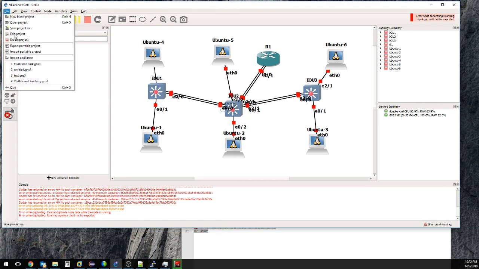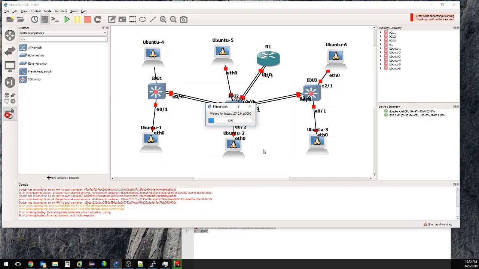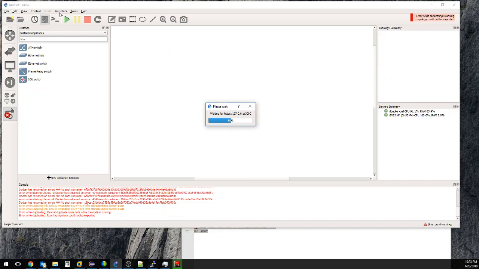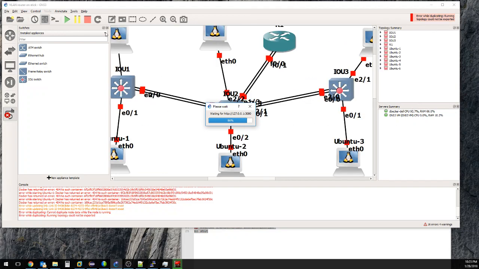And again, save project as VLAN router on stick. And this time, hopefully, it resaves it and reopens it. So that's a lot of work for the VM to do. That's what it's doing now, is rebuilding all this with a new name.